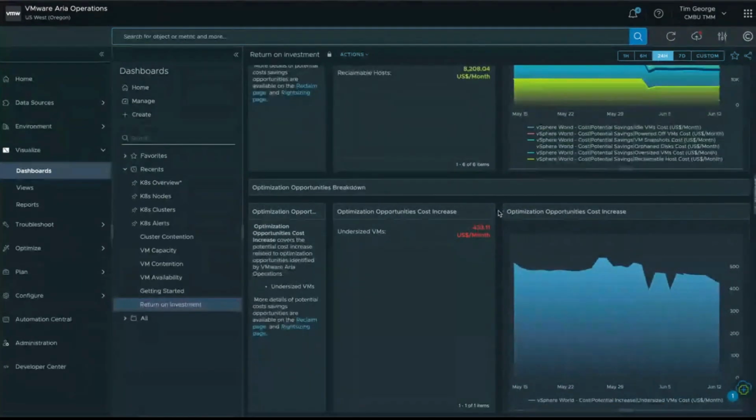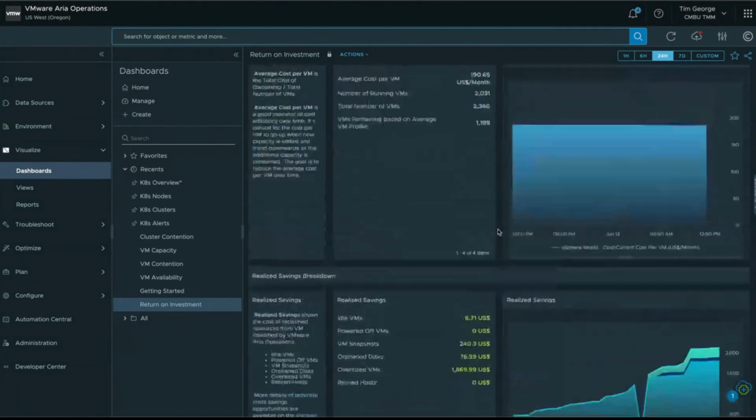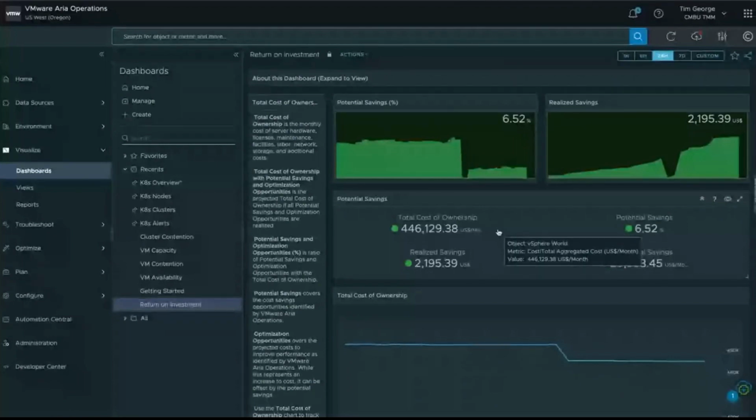But it also gives us our cost increases, meaning if we have undersized VMs and we looked at actually sizing them correctly, or at least according to the recommendations, then we could potentially also be getting charged an additional $433 a month by right-sizing, by adding either CPU, memory, or disk space there. So it's calculating all of that for us.